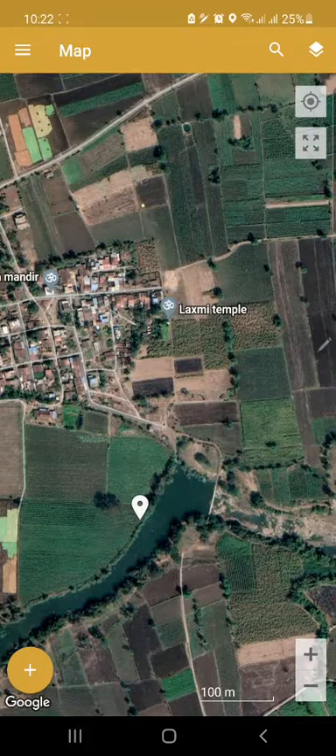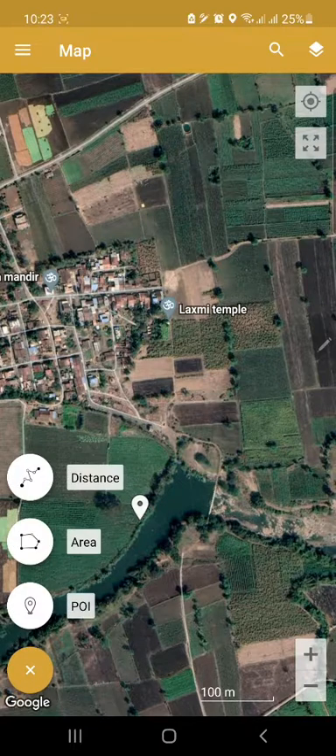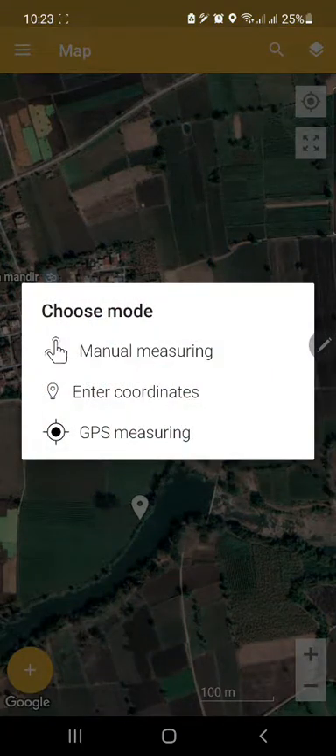Let me show you how to mark our first pumping location. You can see the plus sign at the bottom left corner. We have to click here and select POI. POI stands for point of interest. Then there will be three options: manual measure, enter coordinates, or GPS measure. Manual measure is the way we are going to use, so I will be explaining that.